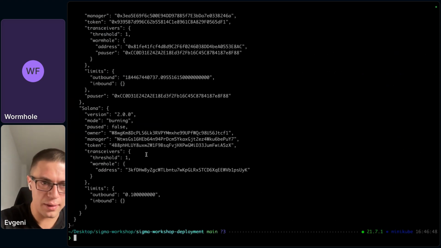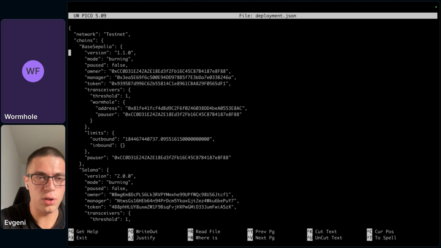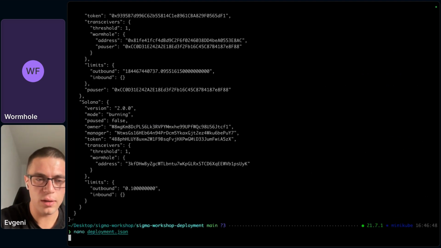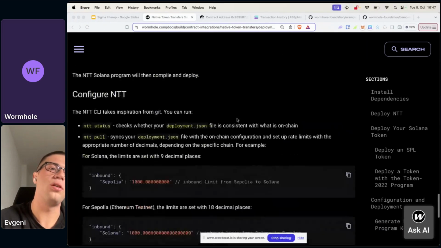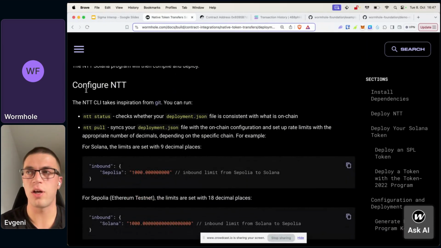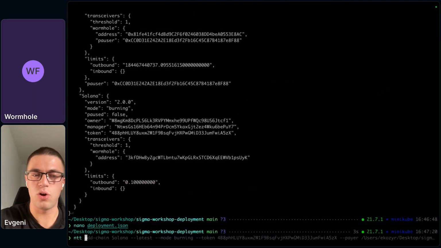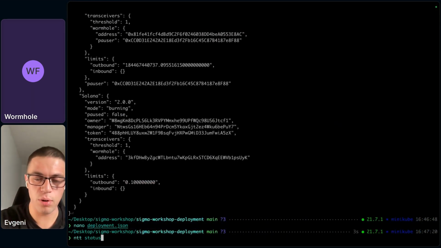So let's go ahead and actually modify the deployment.json file to increase. Oh wait, actually before we do that, let me show you in the configure sections which other commands we have. There is the NTT status command, which will tell us now that we didn't cross-register both chains with each other, probably.